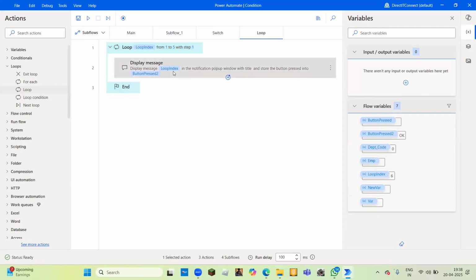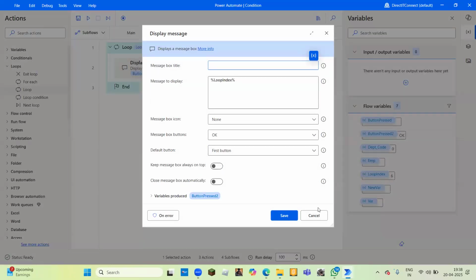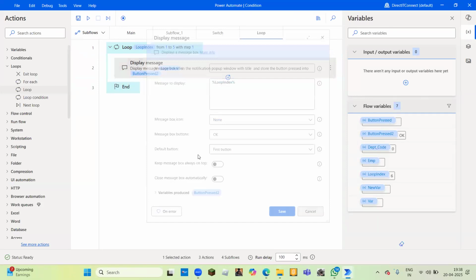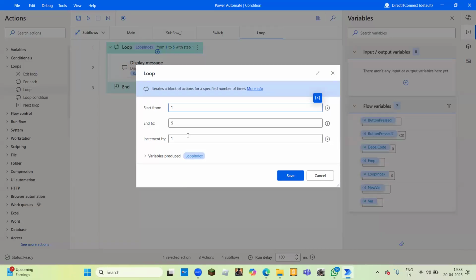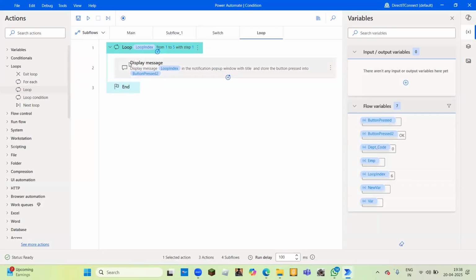And if you want to run it in an even order, in that case, you can change this increment order. So this is the simple loop condition, how you can use your loop. Also, we have this one, exit loop. So exit loop is basically where you want to exit the loop.